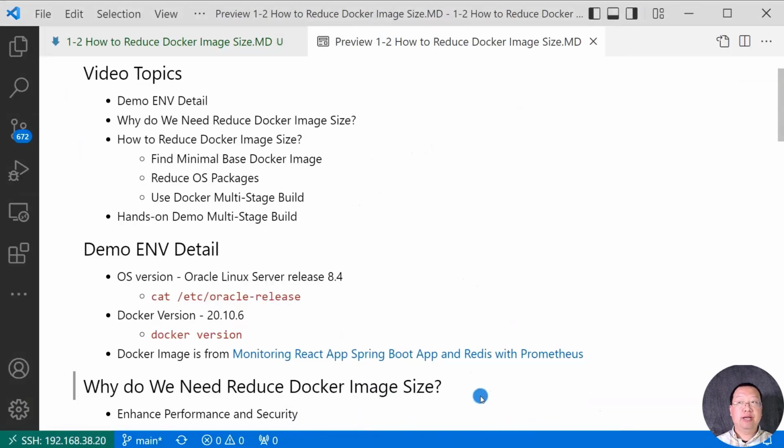We move to the next topic. Why do we need to reduce Docker image size? Big images should be avoided because they increase both potential security vulnerabilities and the surface area for attack. Another reason: a small Docker image has better performance than a big Docker image.